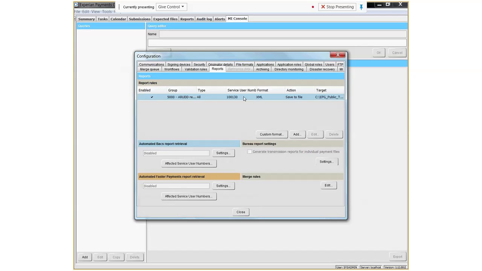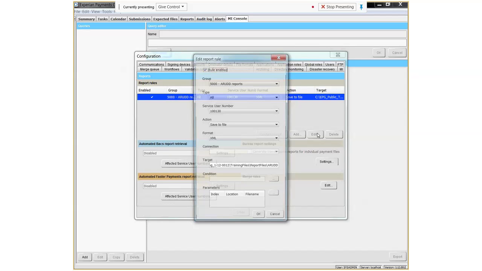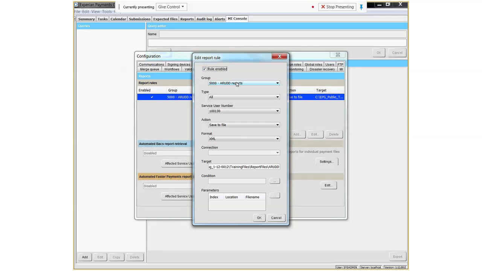So if we look at this here, we've got a rule set up that says for this type of report, for all that reports are a couple of report types in there. For this service user number, save it to a file in XML format, and this is a folder it's going to save it to. However, what you could do is say, well, actually we want to send that as an email, and then this bit here would be an email address. You could also decide to send it in HTML. You can set up as many rules as you wish for each type of report service user number.